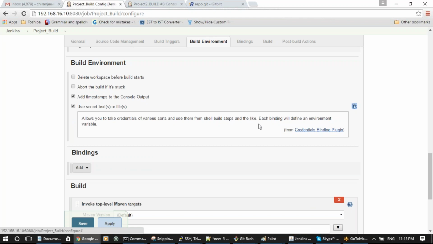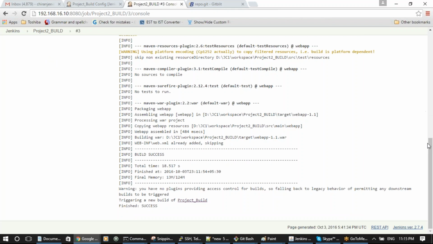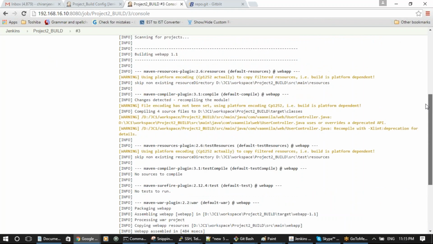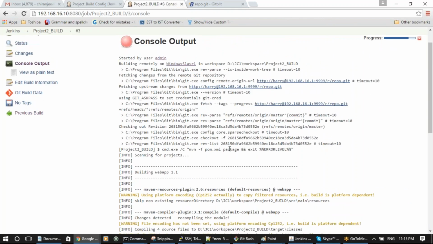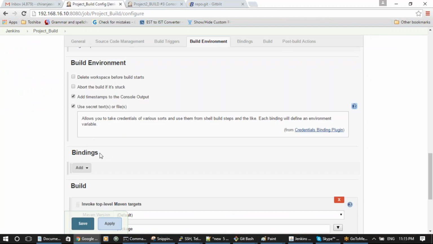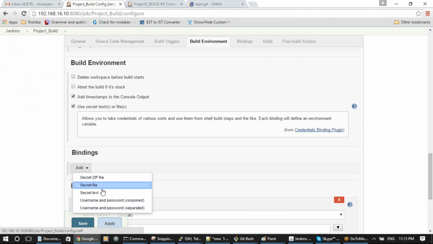Each binding will define an environment variable. Okay, it's something like, if you want to define some secret values which you don't want printed on the console. For example, in the console output you can see what you are passing here. Look at this. Whatever you pass, the package and everything, it prints. But if you choose the secret text, what will happen? It will not print the things. It will just make use of it.